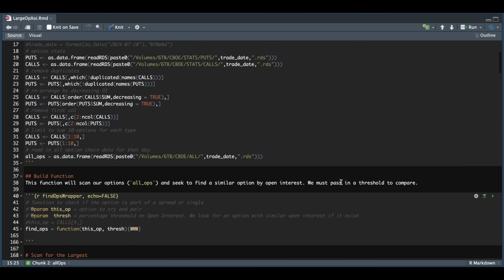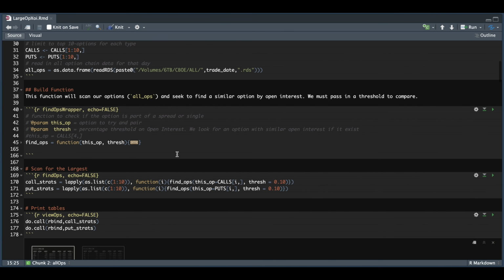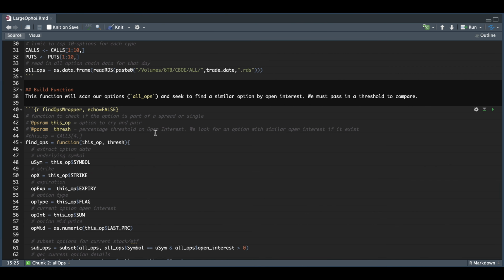Now the way we're going to do that is to build a function where we pass in one leg and a threshold, and the threshold is applied on the open interest. So say if our highest put option had 50,000 contracts, it's going to search for another leg that has 10% more or less open interest than the option we pass in. So it's going to retrieve all options in this data frame between 45,000 and 55,000 contracts on the open interest for the same underlying symbol. One leg has more open interest than another, so they won't be exactly the same.